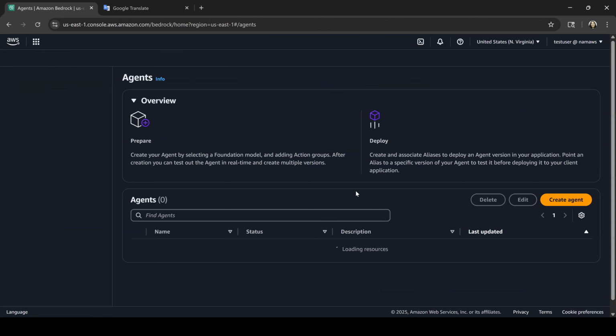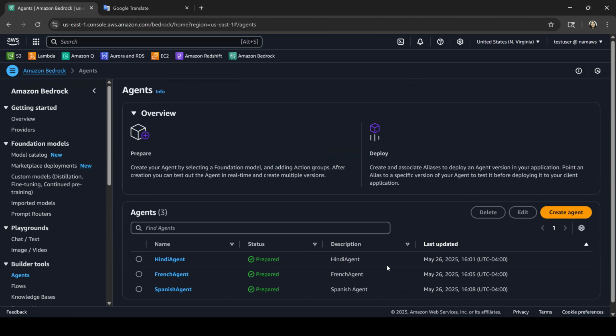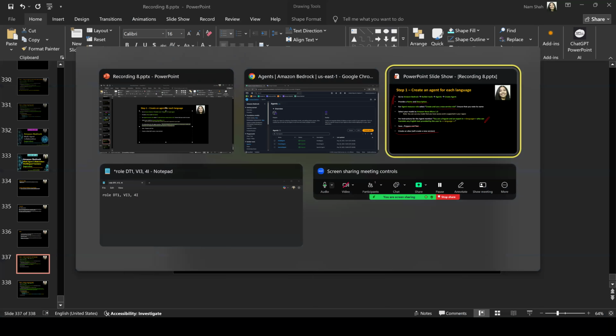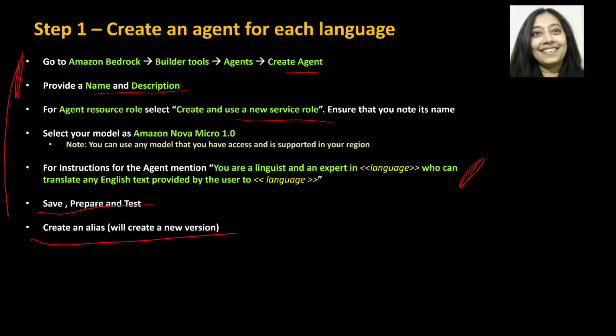Now let's come here and let's look at all of our agents. So our agents are ready. We have created the aliases. So we have essentially completed step 1. That is basically creating agents for each and every language of our choice. So I have used 3 languages. You could use more or fewer languages, and it's totally up to you what language you want to use. But we have completed step 1.